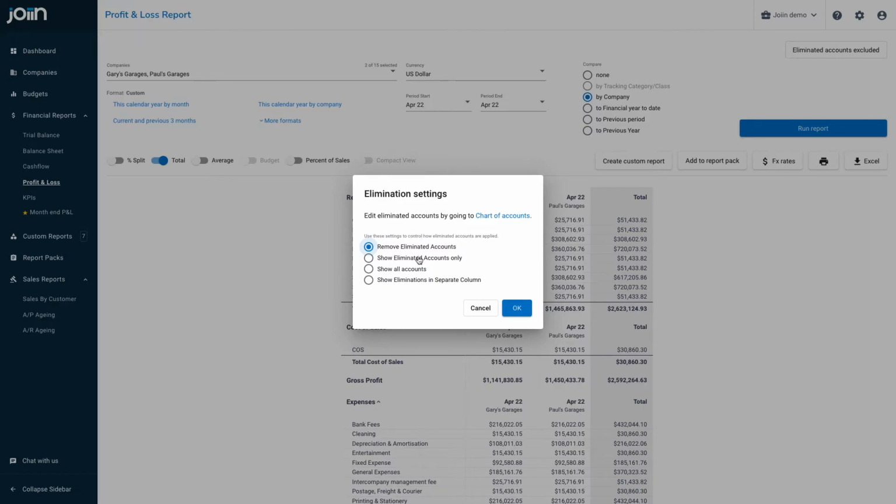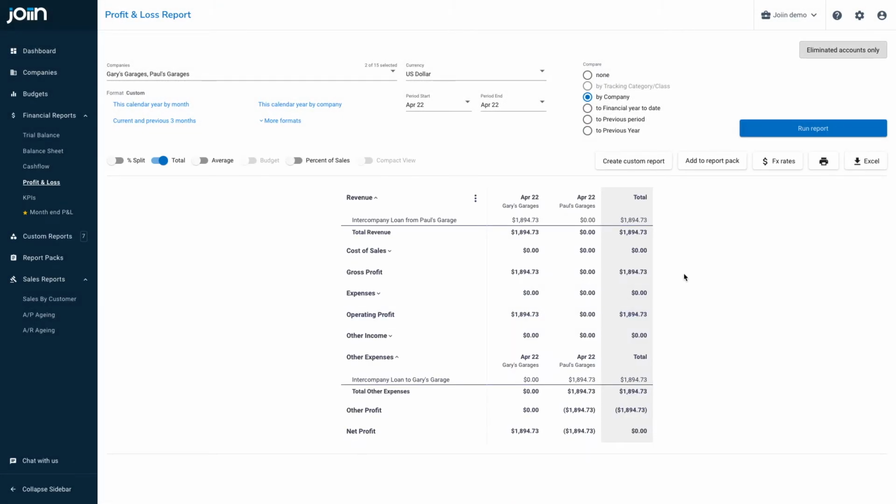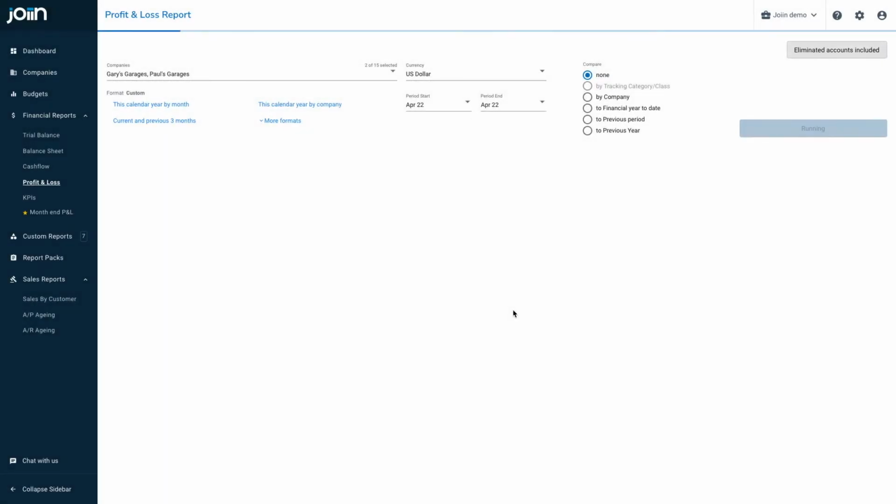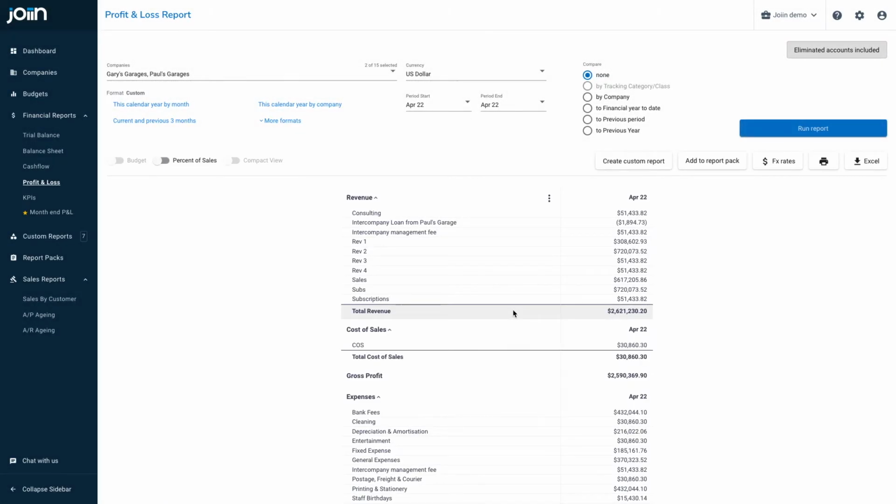I'm going to click the Show Eliminated Accounts Only option and press OK. Now on screen in front of us, we have all of the elimination accounts for Gary's Garage and Paul's Garage, and you can see that they total off correctly here together. Option 3 is to show all accounts. This will temporarily turn off your eliminations and display all the accounts on your report.